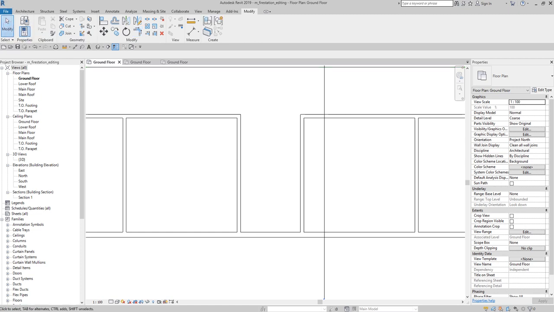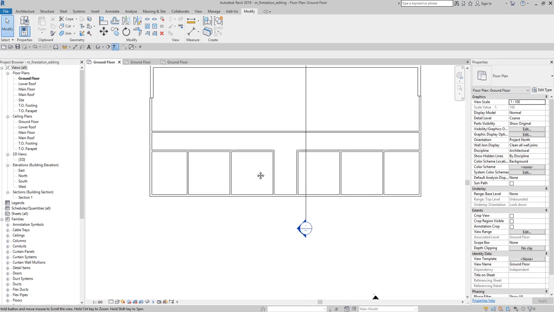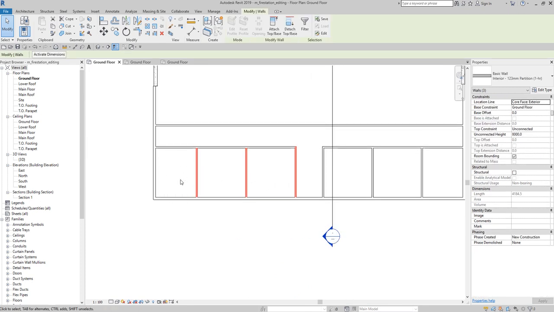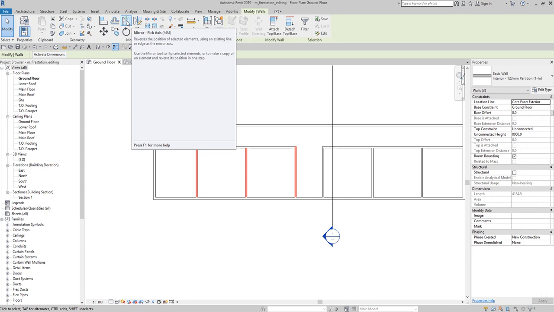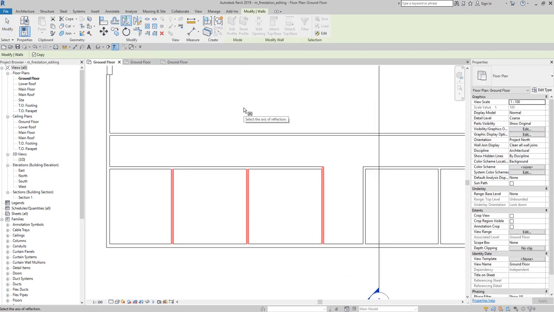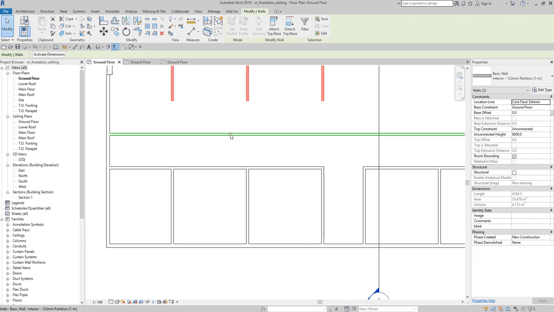Now, the next thing that I'm going to do is I'm going to select these 3 vertical walls here. So I'm going to select these 3 vertical walls, and then again I'm going to use mirror. Okay, this time instead of using mirror draw axis, I'm going to use mirror pick axis. So I'm going to select mirror pick axis, and then this time around for the axis, I'm going to click this wall. Just click that. There you go.